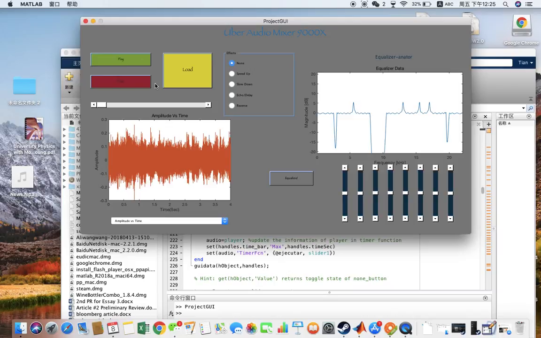Yeah, okay. So the equalizer, you can see, we have the graph here already. And if you change it up or down a little bit, it sounds different. Let me just play around with it real quick. Then you can pause it and change it a little bit more.